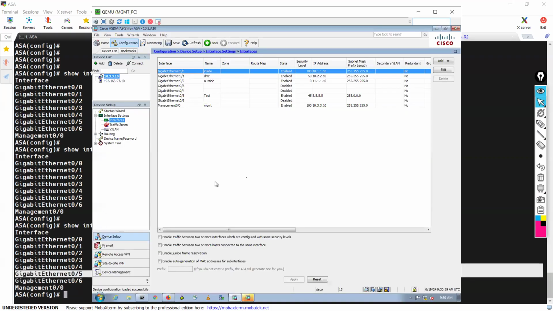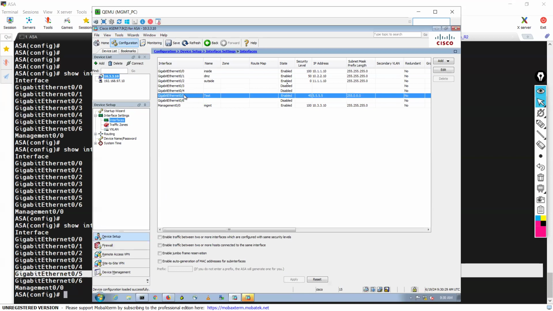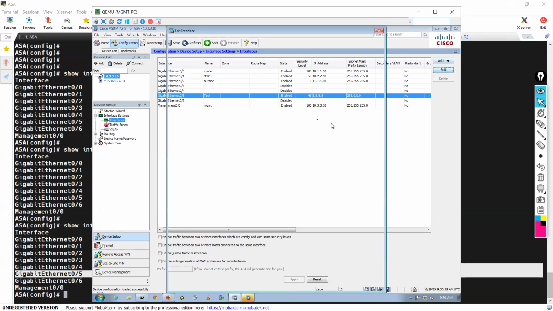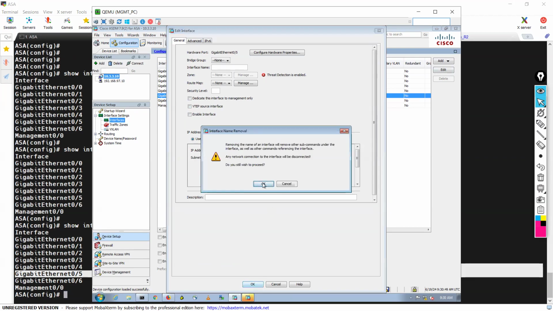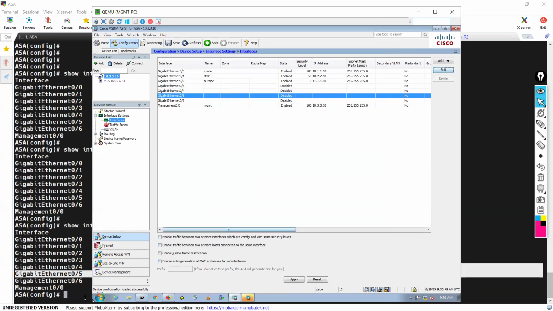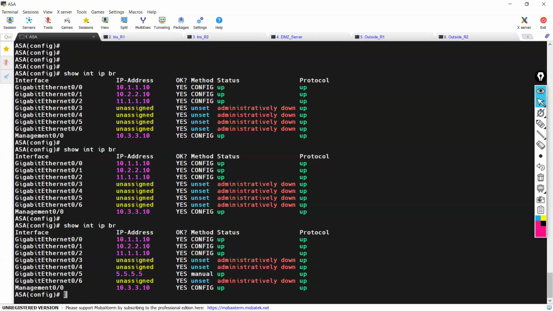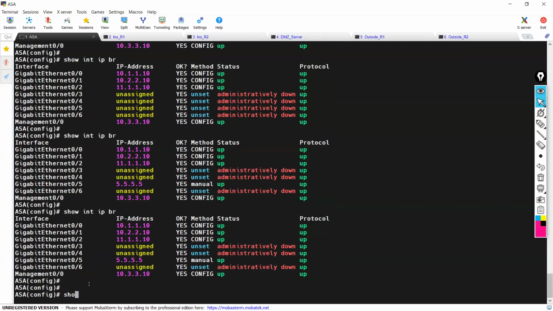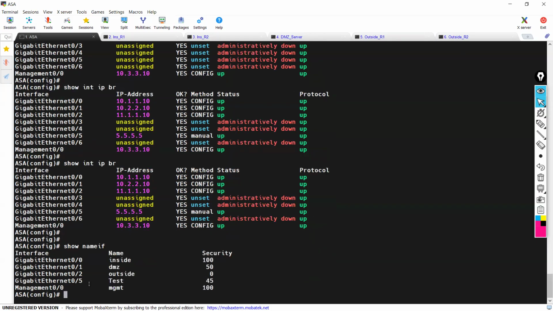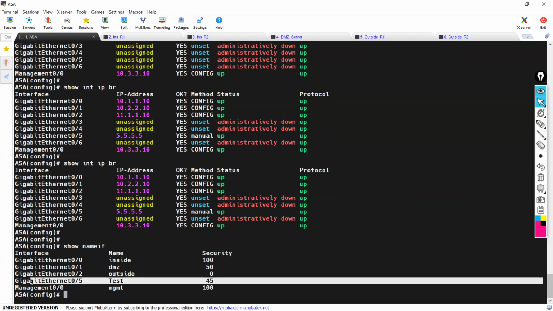Like this, you can manage your firewall. Anytime I want to disable it, I'll just go and edit it. Then I'll opt out of DHCP and go back to static. I don't want to configure any IP address, and I don't want to enable it. No security level and no name. And I'll say okay. So it has been disabled. Right now, again, I didn't push the changes, so you will still see it here. And if I say show name, you can see the security level also, that I gave the name test and a security level of 45.